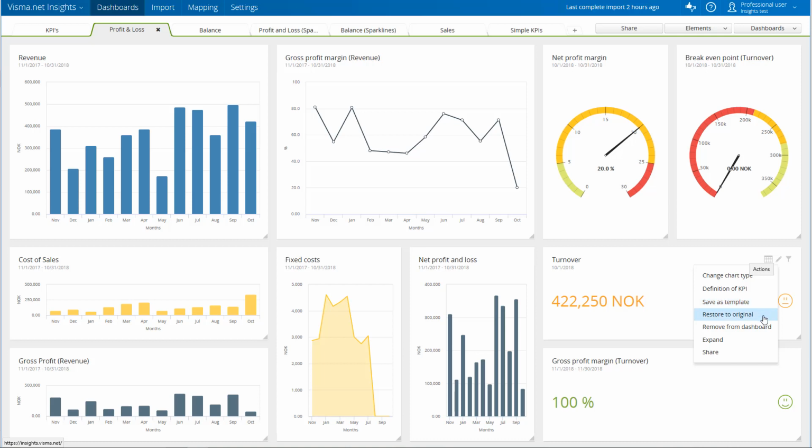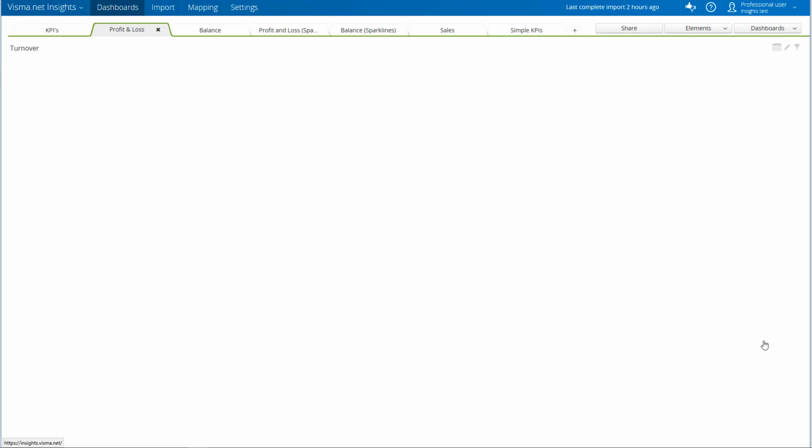Restore to Original will revert any changes you have done to the element. Remove from Dashboard can be used if you want to delete the element from the dashboard. You also have the possibility to look at any of the elements in full screen. To do this, simply click Expand.